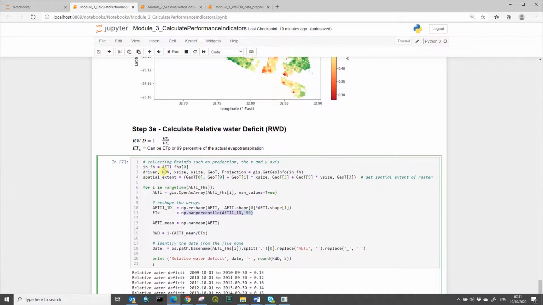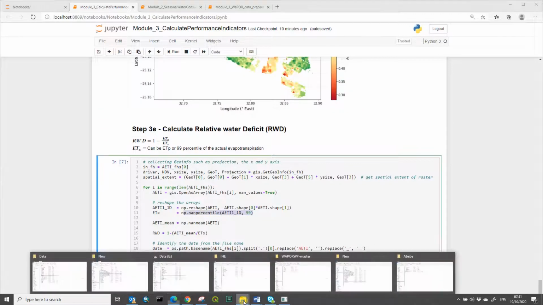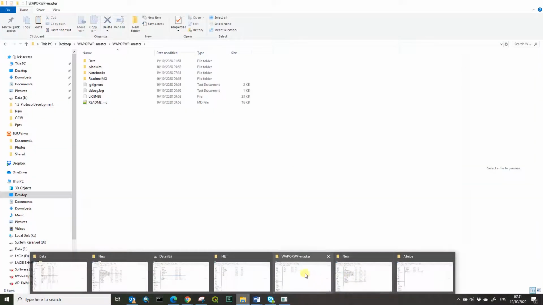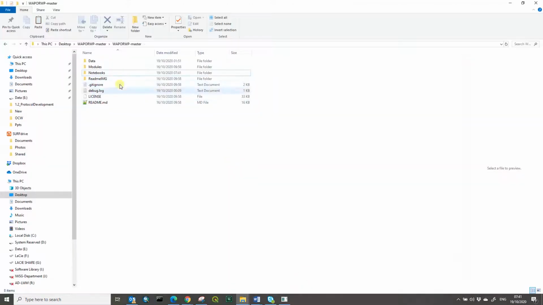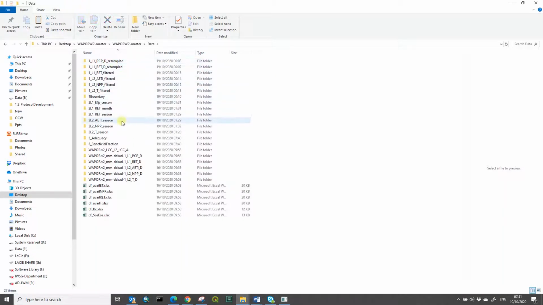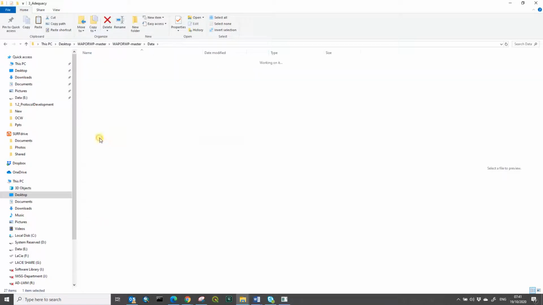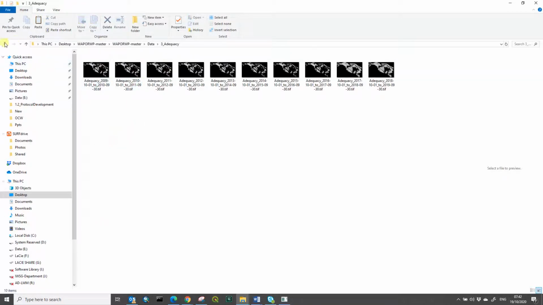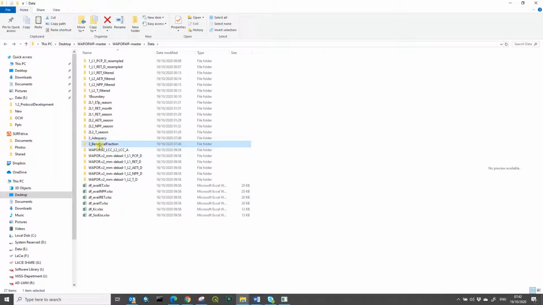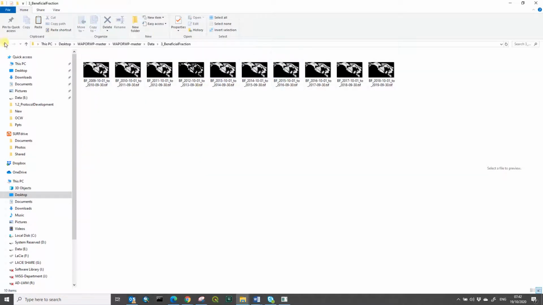So module 3 is complete. Now we can check whether the data are calculated. If we click on the data, here we see 3 adequacy and also 3 beneficial fraction, which are calculated.